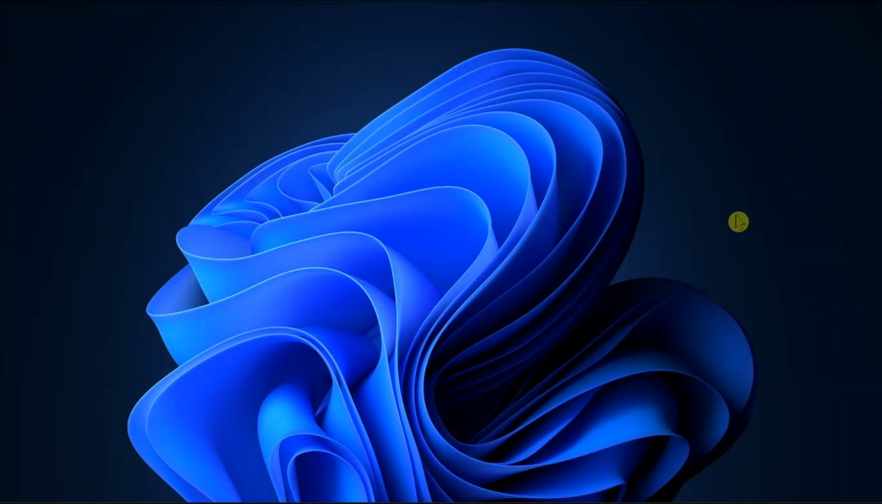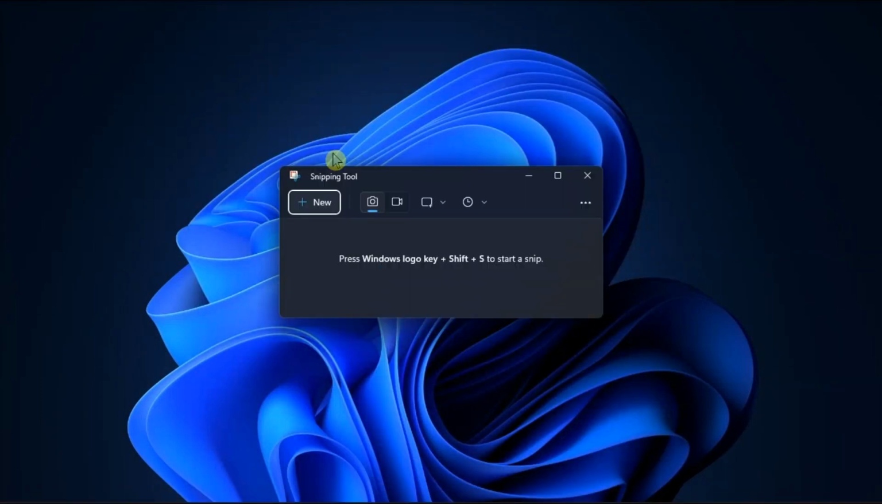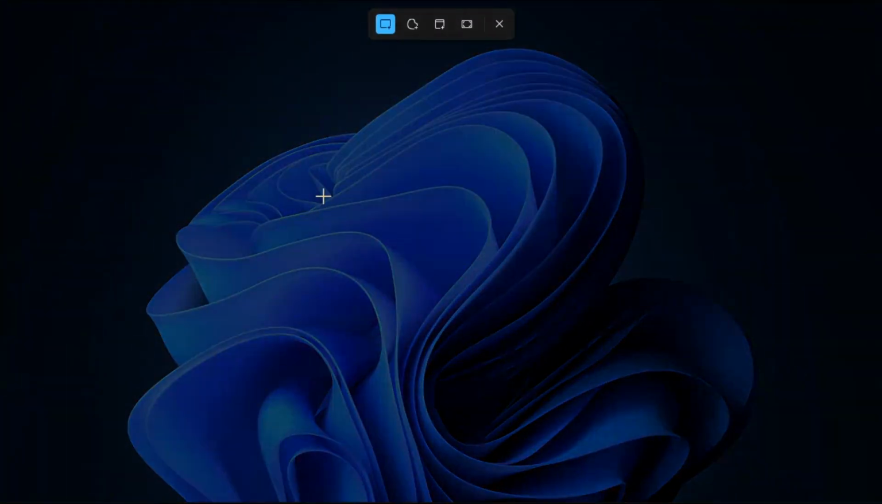Next, utilize the Snipping Tool. You can just search for the Snipping Tool, click on New, and then take a new screenshot of your desktop. You can also choose from the various options provided.